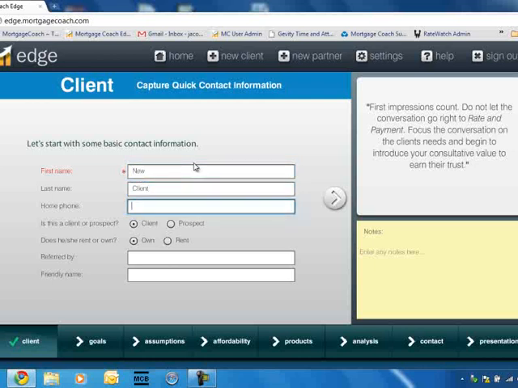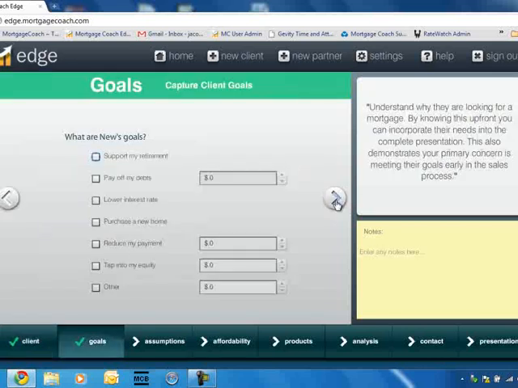And of course, put in all the basic information that you need. If we're doing a purchase, you can leave it on own if you want, or you can leave it on rent. Either way, if you do rent, you'll have the option of the rent versus own in the end. So it might be a good option for you if this is a first-time home buyer. But I'm going to check own for now. Let's say that they're looking at a second home or something.